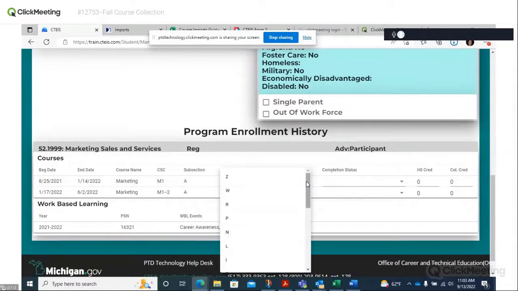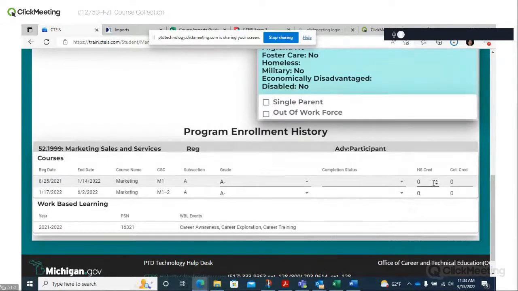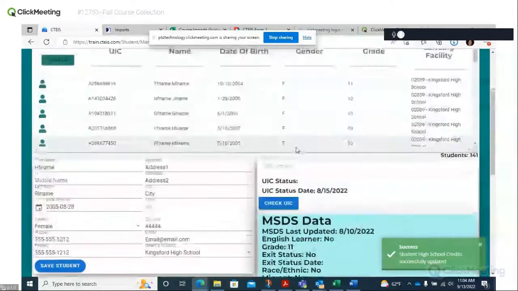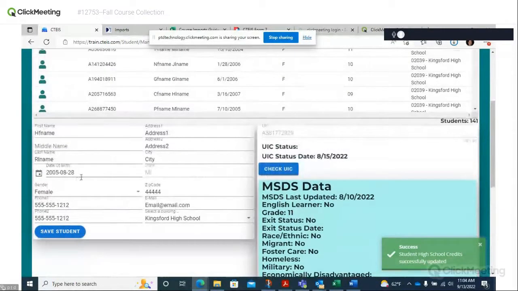I can change grades here. I can also update completion status. All of this is new. These are new features. I can add high school credits, just like in our managed courses. Oh, I didn't mean to do that, but I can award high school or college credits, and then it will update in the system. Okay. So all of that information is there. And like it did, if you update any information, it gives a success message from CTEIS, and then the information is updated.